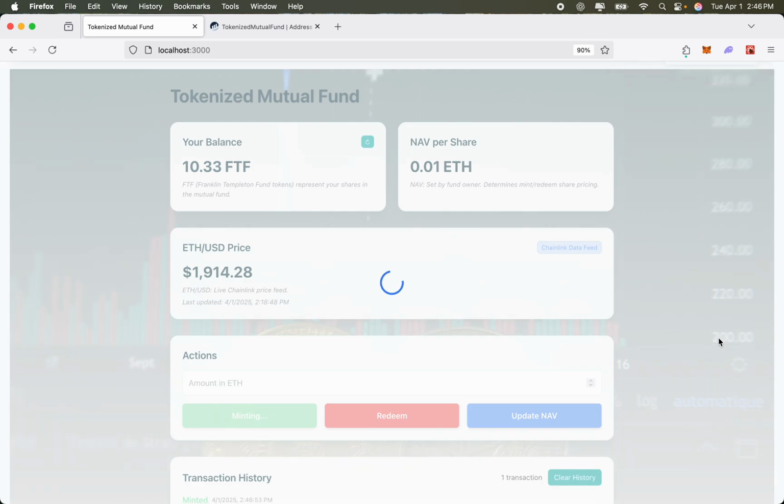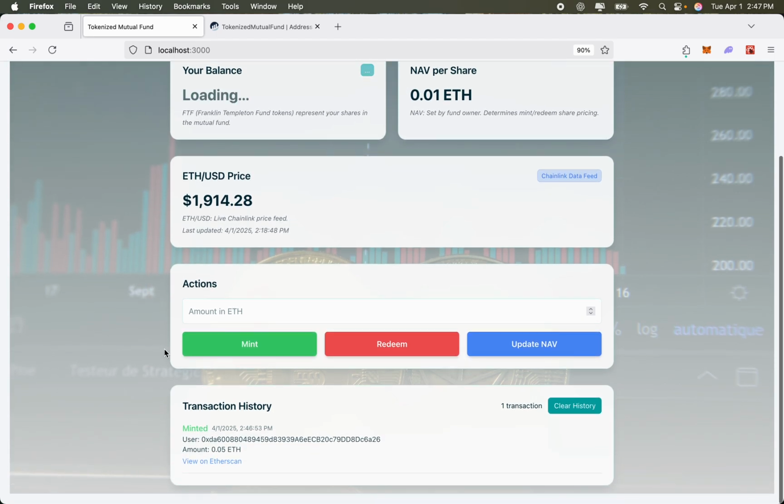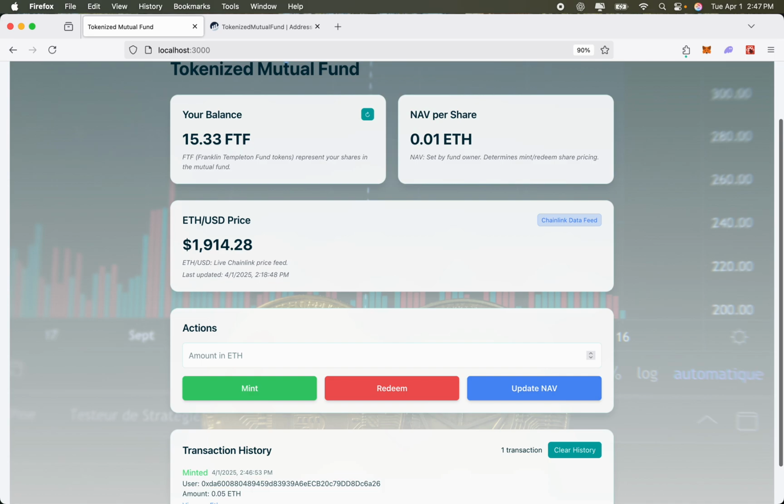All right, we've minted shares successfully, and our front end will update. And as you can see, our balance has updated and a transaction entry has appeared in the history panel. So now let's redeem some FTF tokens. I'll redeem 2 tokens here.